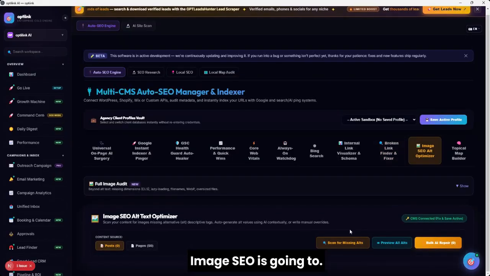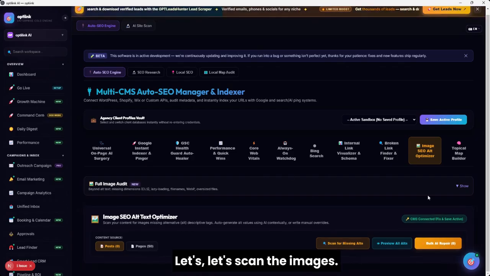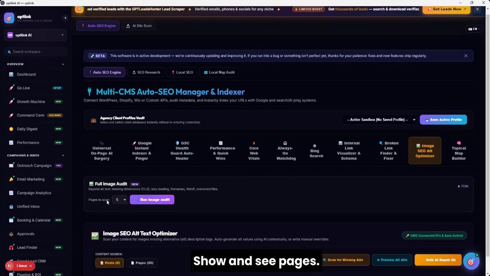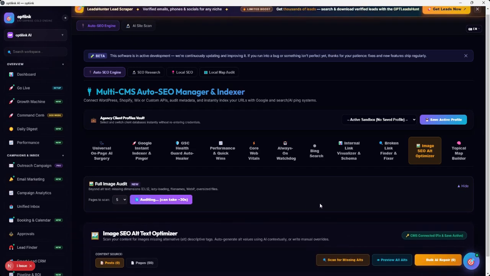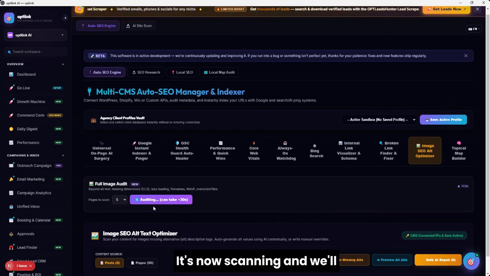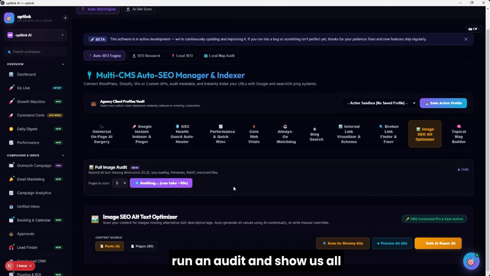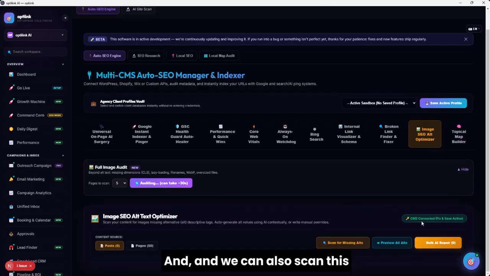Image SEO is going to check the images. Let me see here, show and see pages to scan. Let's select 5 pages, run image audit. It's now scanning and will run an audit and show us all the errors inside the images. And we can also scan this, and when this is finished, we can fix everything automatically by just clicking a button. You say fix it for me, or bulk repair, and it's going to fix all your images.